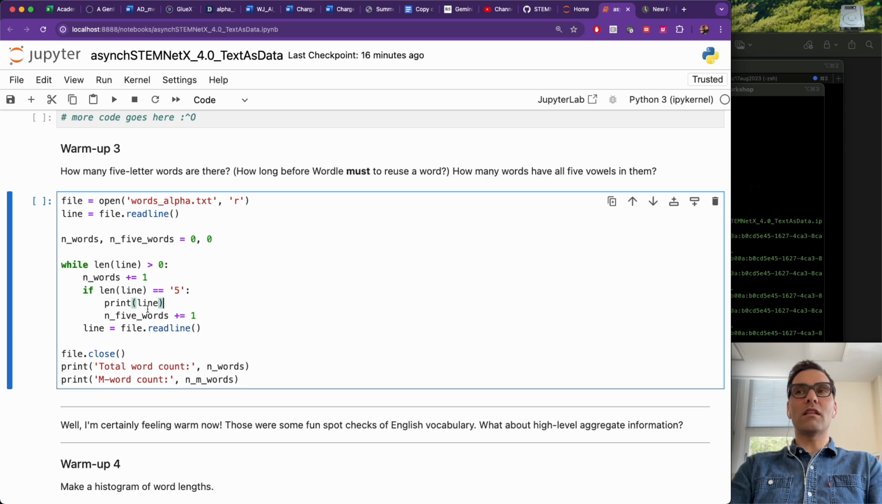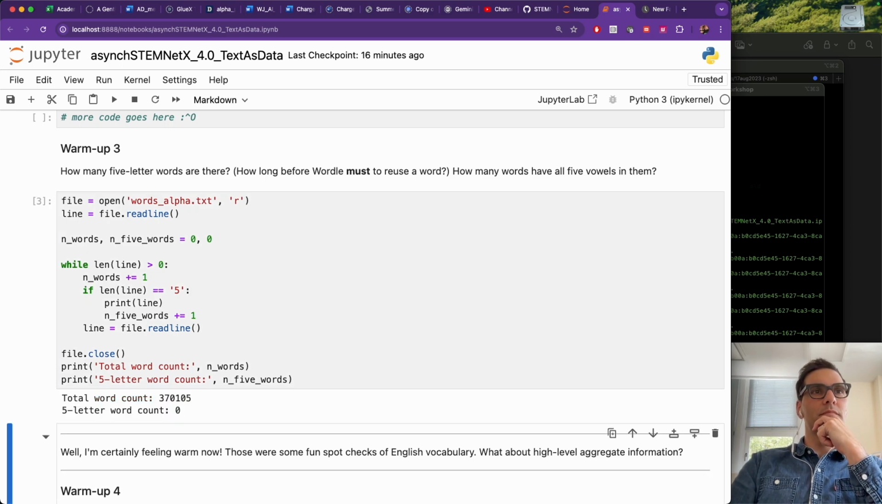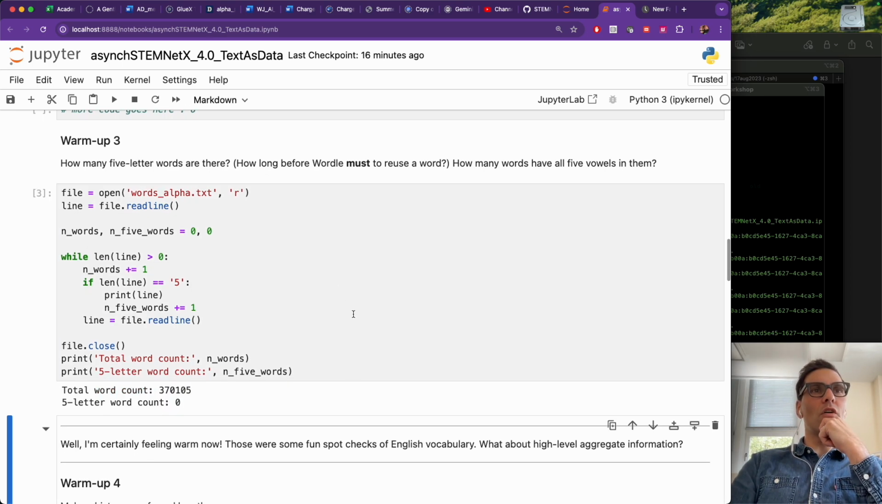If so, we'll print the line just as a sanity check, and if so, we'll increment our counter, number of 5 words. So, okay, let's change this to 5-letter word count, and I'm going to change this variable to n5 words. Any other problems? Do you see any other problems if I run this? I don't hear you telling me anything, so I'm going to go ahead and run it. Let's live dangerously.